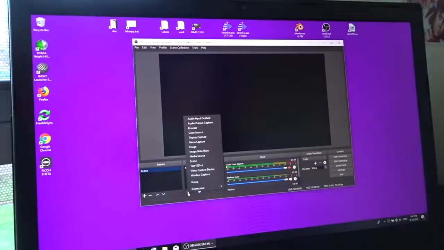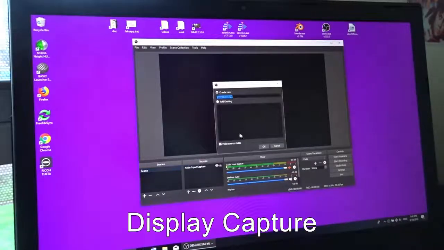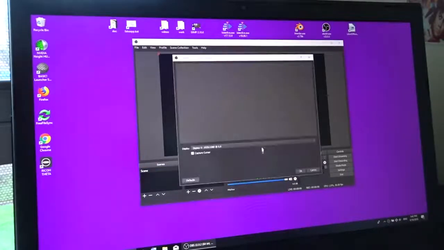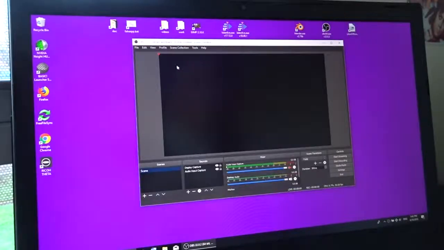Normally, if I want to capture the screen, I need to add a display capture here. Say OK. Normally, you will see the laptop screen in this preview window. So it's a screen in the screen. But at the moment, you can see it's not working.